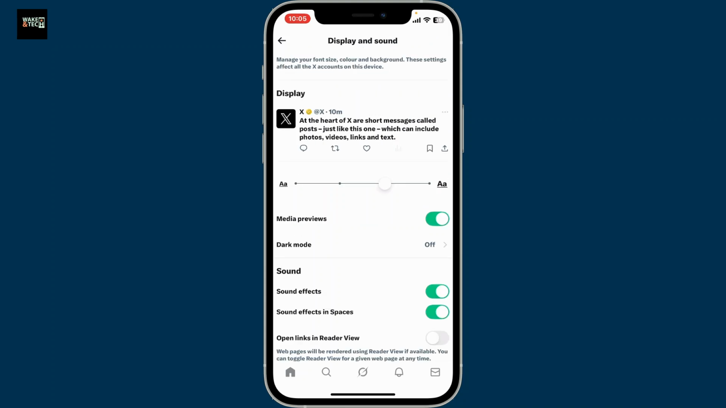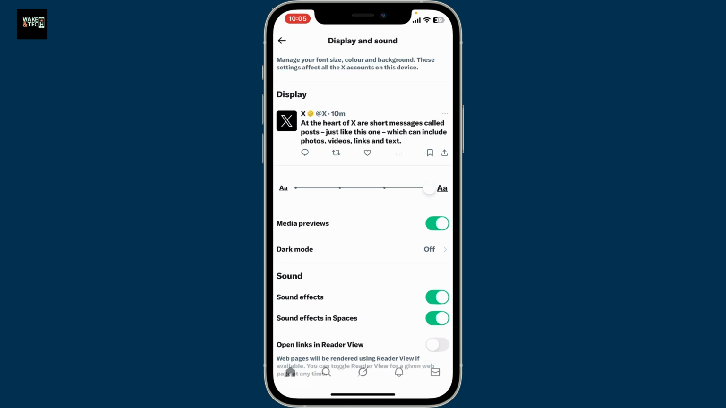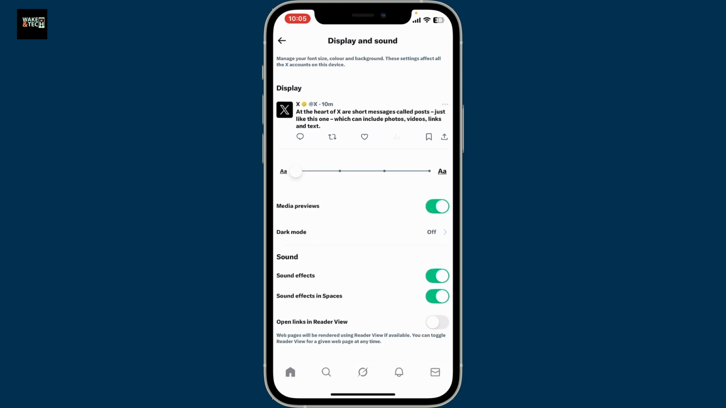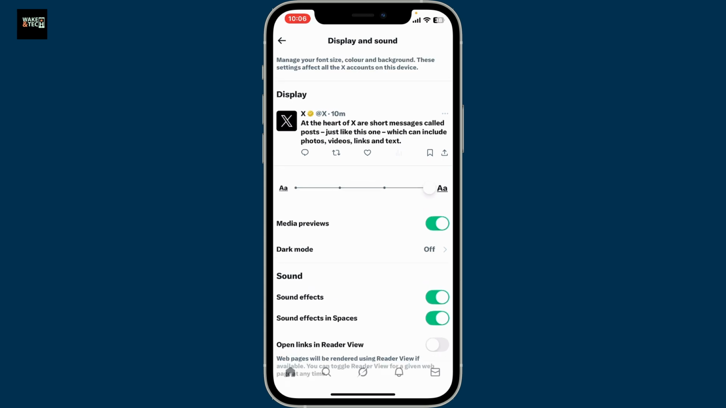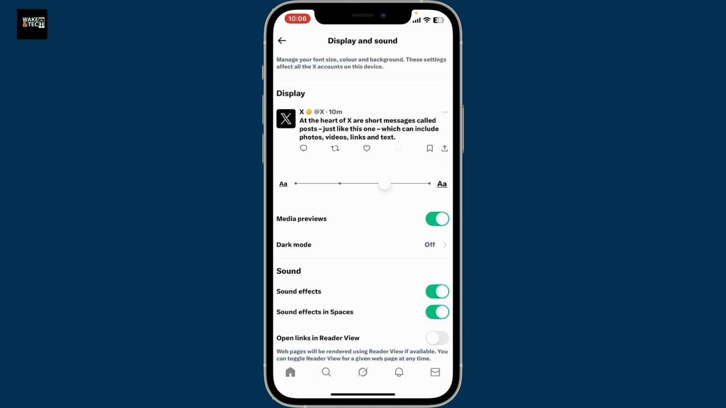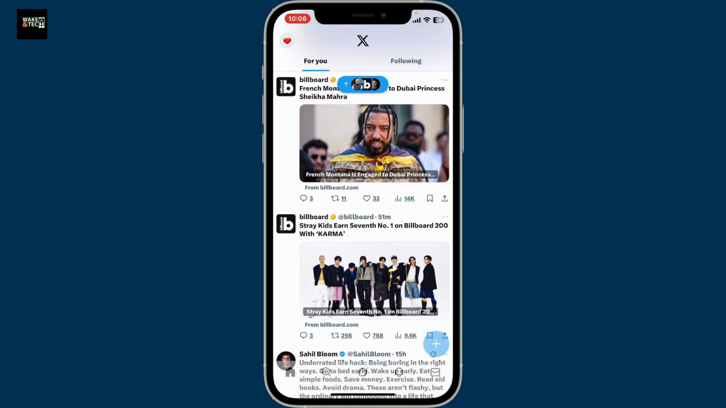You can increase or decrease the slider as per your requirement, and this will change your text size in the display. The preview above the slider shows you how the changes look in real time. Once you're happy, you can just go back and the changes will be saved automatically.